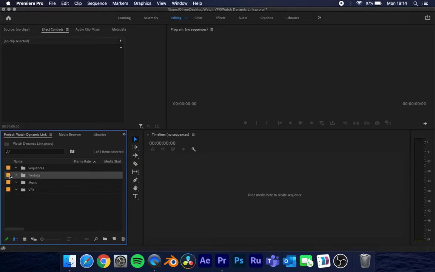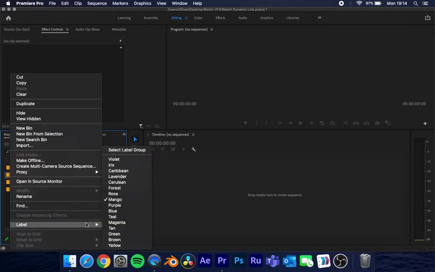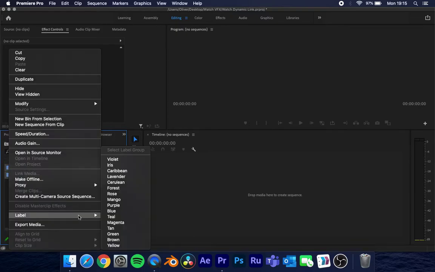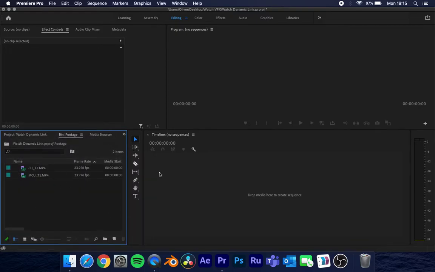I can also label these as well, so if you want to get really good and start creating different colours for things within our project, I can also make sure that these two match the same label. So that was teal. So this will just show up as a different colour on my timeline later on.